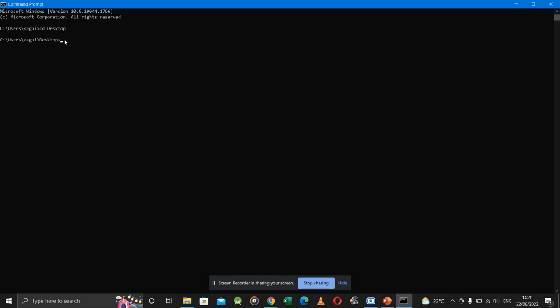Right now I'm in my desktop, and if I want to go back to my previous directory, I will type cd and two dots. Okay, let me go back to my desktop. So if I want to go backwards twice, I will type cd dot dot, then forward slash, then dot dot. You can see I've gone back twice to users. So okay, let us go back to the desktop.